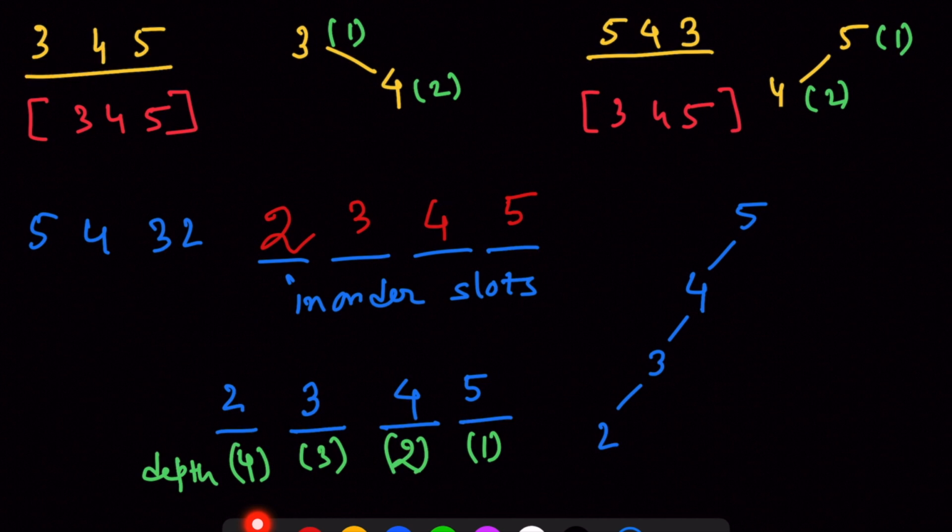Let's say 3, 4, 5. I am inserting 3, then I am inserting 4. So 4 is the right child of its parent, right? So 4 is greater than 3, so 4 will be right child, and its depth will be 2 because parent's depth is 1. Consider this one. Here I am inserting 5 first and then 4. 4 is left child of its parent. So depth of parent is 1. Depth of this current 4 will be 1 plus 1, 2.